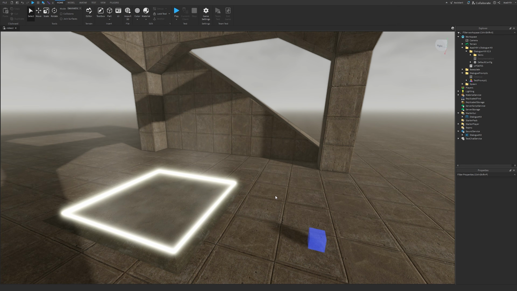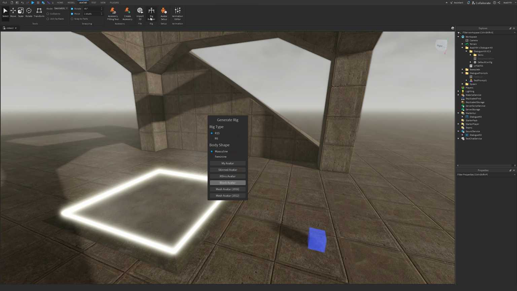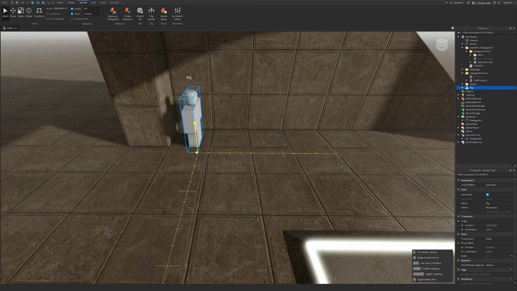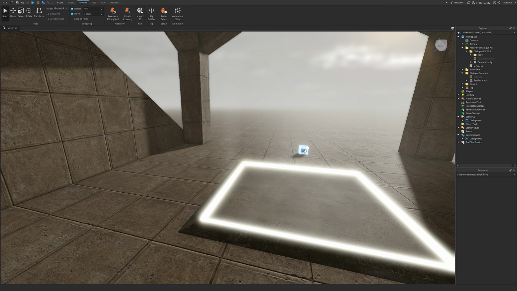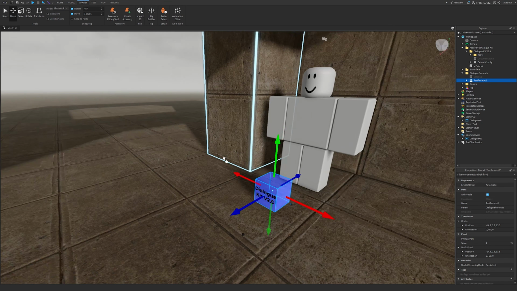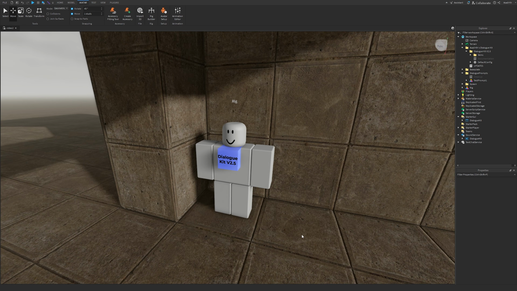So for this tutorial, I want to make an NPC dialogue, another NPC dialogue, and then an interactive dialogue. To do that, we'll go to Avatar, Rig Builder. I'm going to change it to R6, and I'm going to insert a block avatar. Then I'm going to drag this rig just right here. Then we'll drag our blue part over here, rotate it, and then move it to around his torso. This should be a good position.